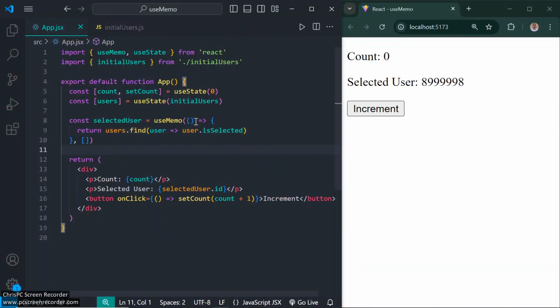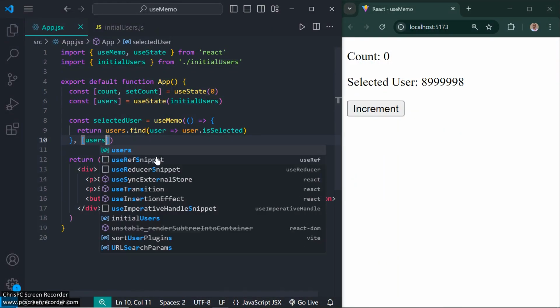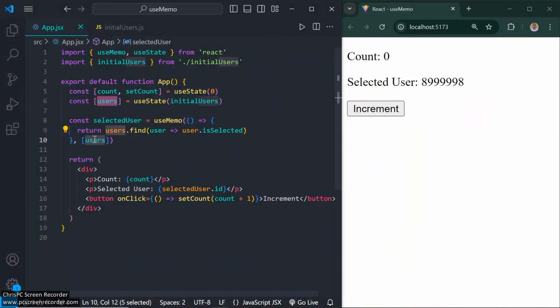This function always must return a value, which means the value returned from this function on the first render will be memoized, so that useMemo will not rerun this function to calculate this value whenever nothing in the dependencies array changes. So in the dependencies array here, I'm going to put in users. It means whenever users didn't change, we will not execute this function again. So we are going to execute this function on the first render, and it's going to return an object of a selected user. But as long as the users array didn't change, we are not executing this function again.